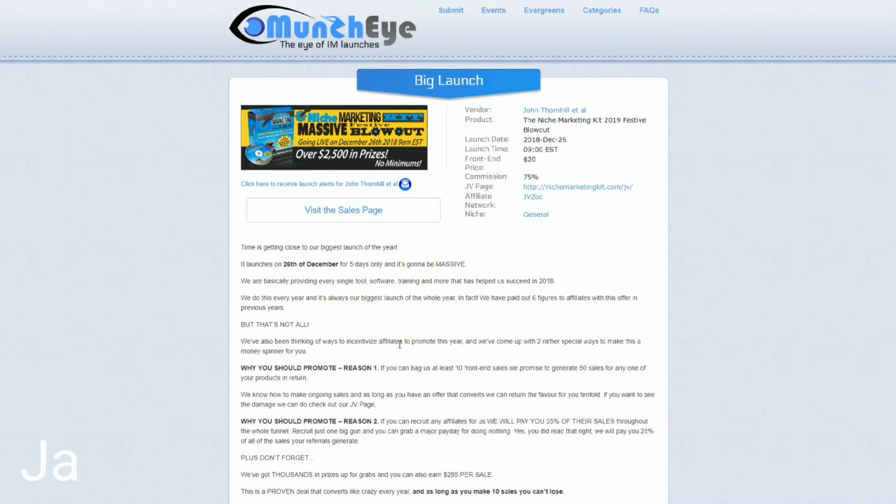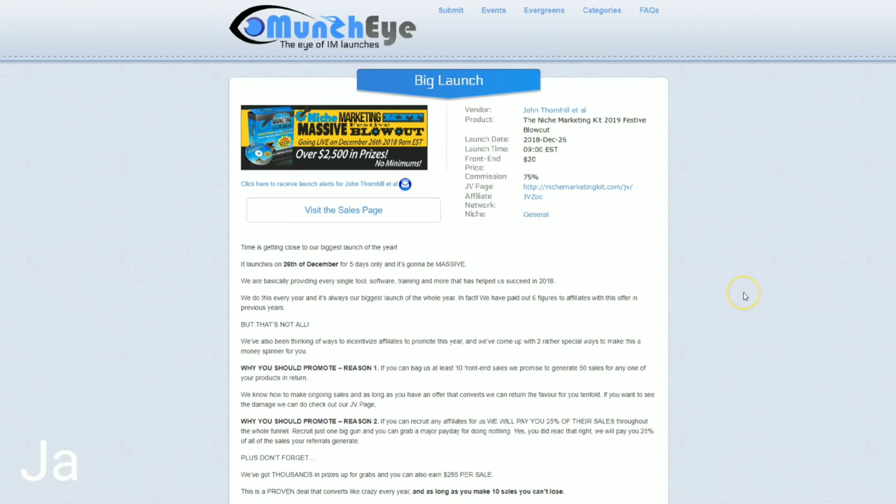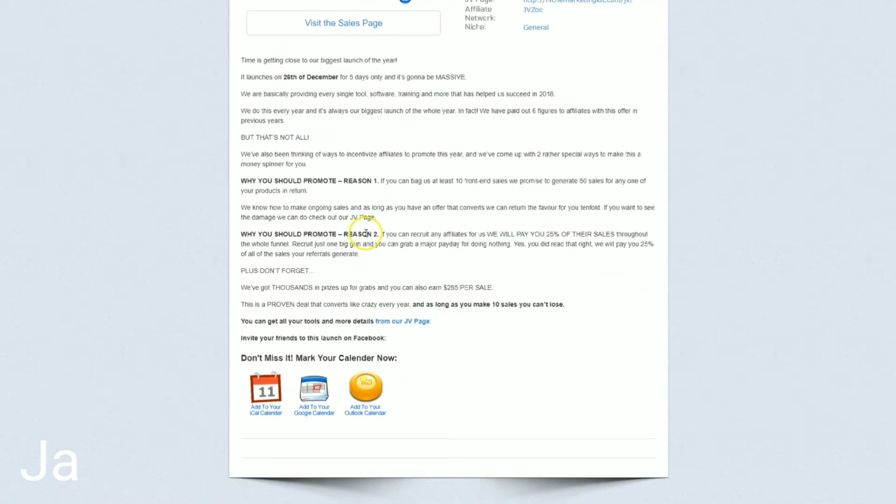This is a known hub, okay? People know to come here. Affiliates are constantly looking, because affiliates make their money by mailing things. So they need things to mail. So they have a couple of hubs, and we're going to be looking at the two biggest. One is Muncheye, the other is JV Notify Pro. They have a couple of hubs that they come to regularly to fill their calendar so that they can make money. And so basically, this can vary.